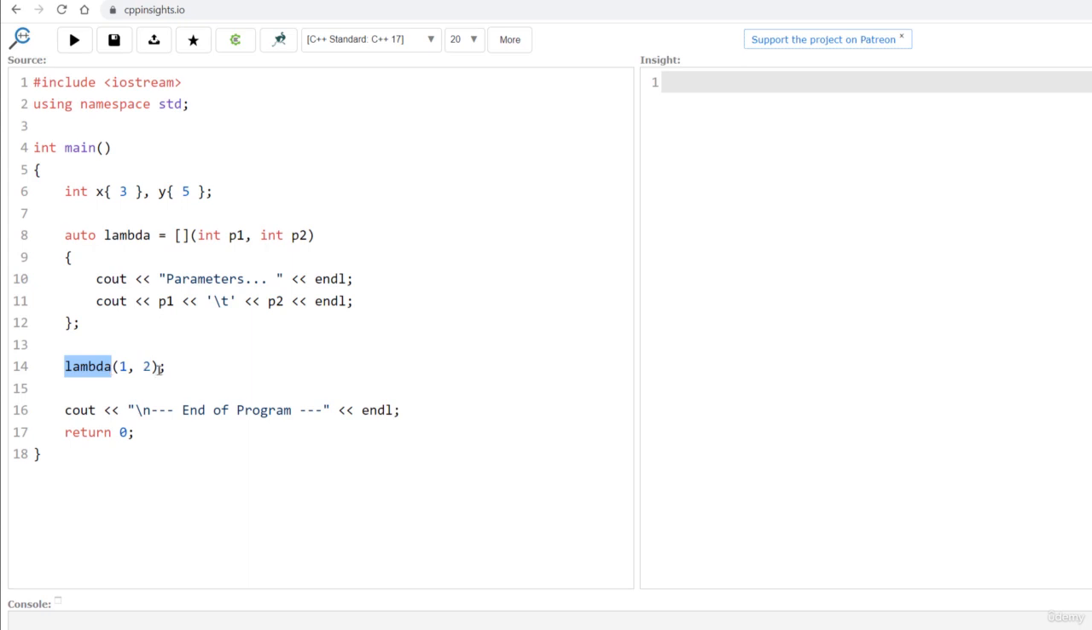Then I invoke that, so I have lambda, the parentheses, I pass in 1 and 2. Then I do a console output statement again, end of program, and so on. We're not overly concerned with that. We just want to see what happens behind the scenes when we compile this, and the insights will be generated to the right here, to this right column.